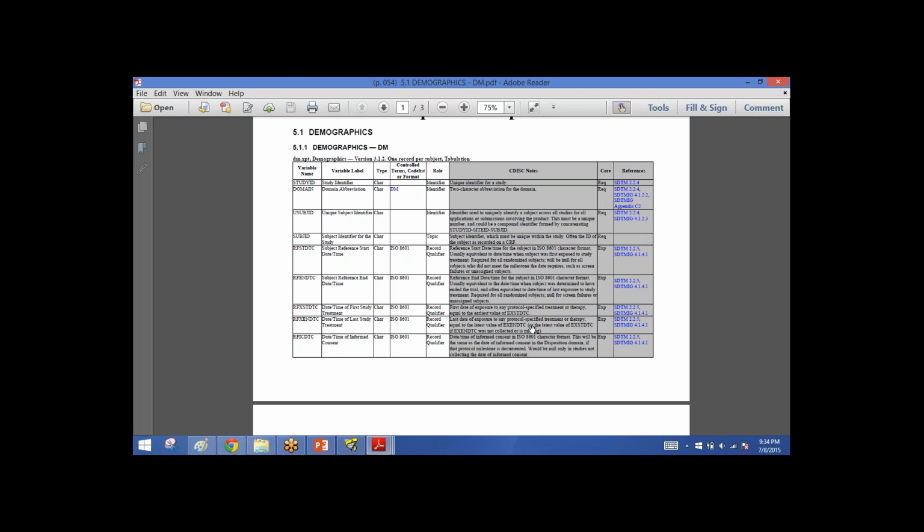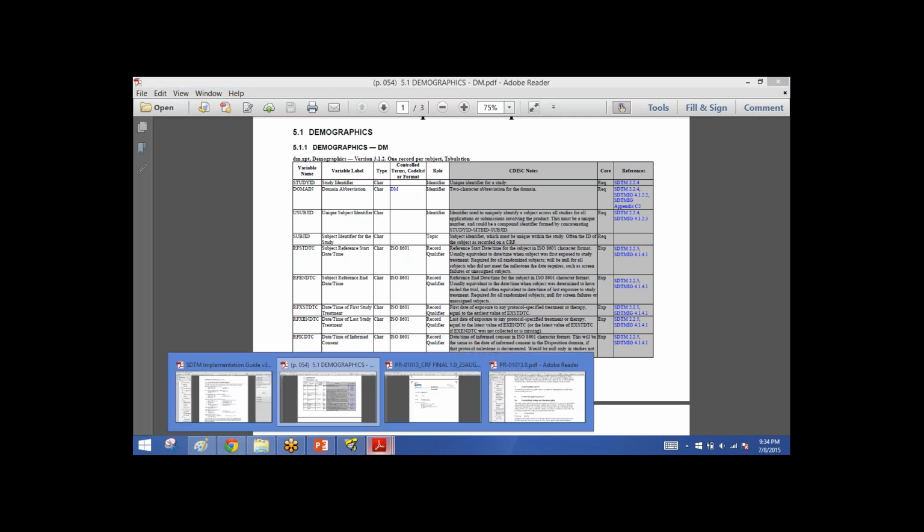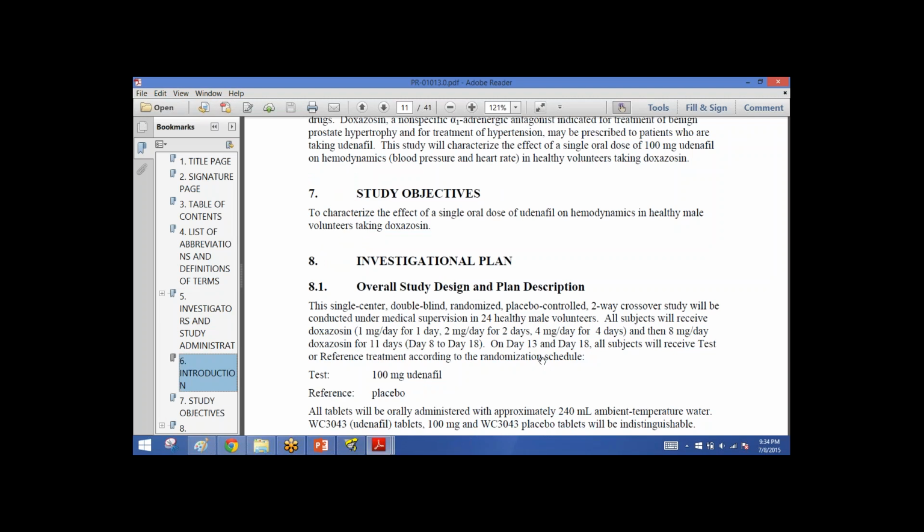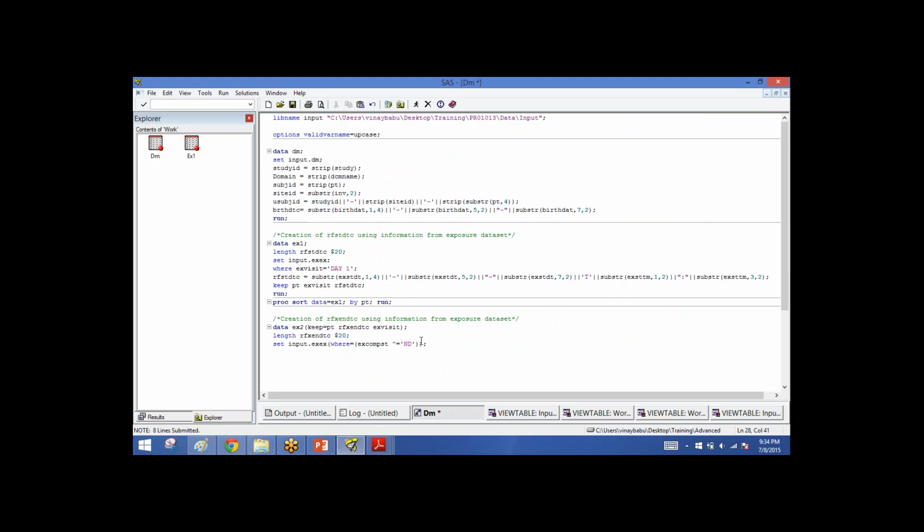treatment. What is a protocol specified treatment? Let's say they have planned certain drugs at certain times. What does our protocol say here? Protocol says day 13 and 18, right? But some other studies are designed in a different way. Then we need to collect different dates for that. It will be mentioned in the protocol how to take those dates. For now, we will do RFXENDTC.